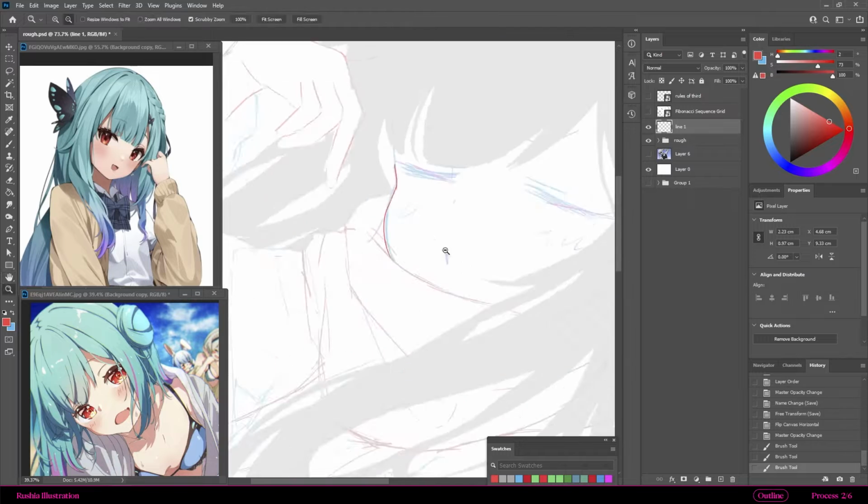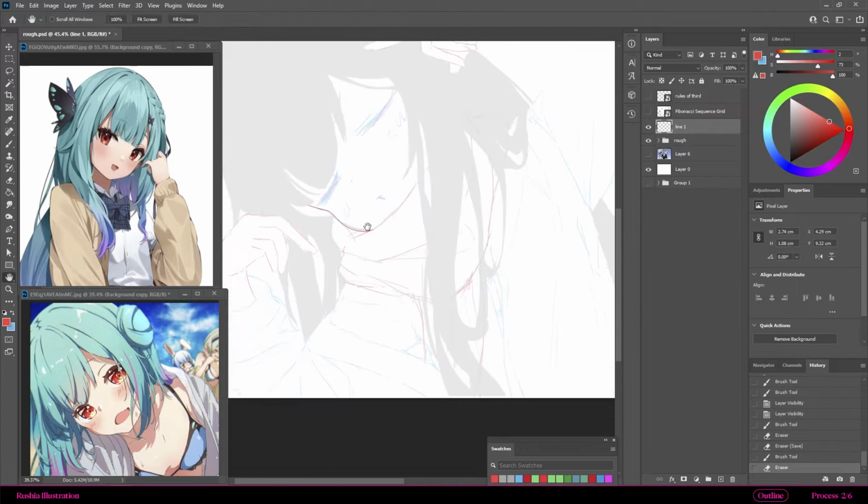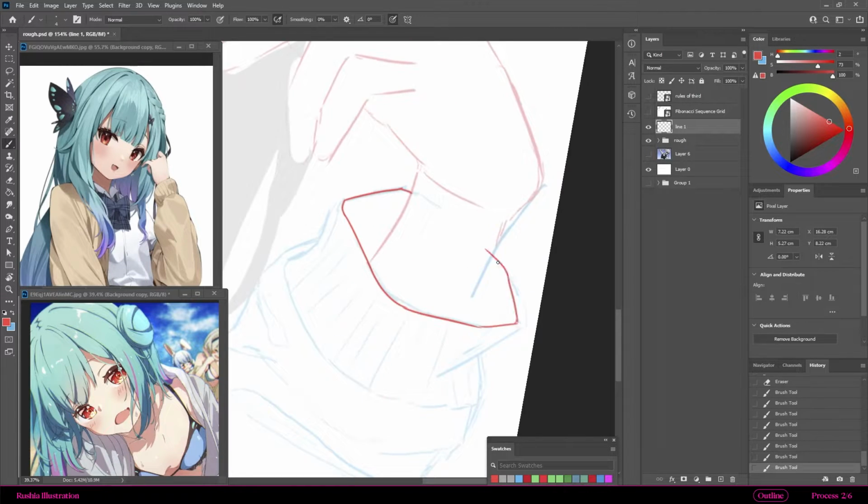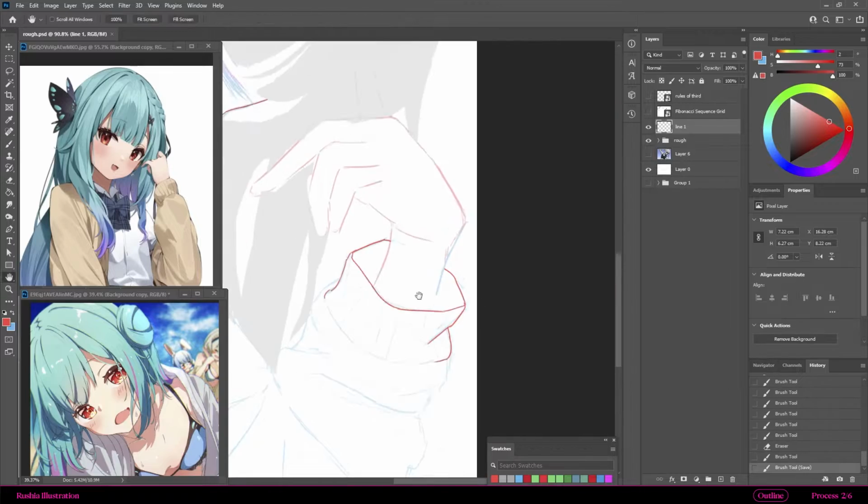Outline's pretty straightforward, but the hair was a little tricky since the head was tilted. So I had images on my left as reference for the flow of the hair.